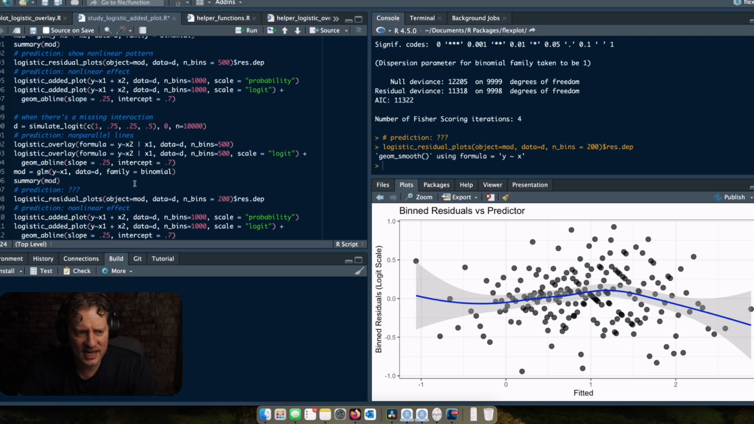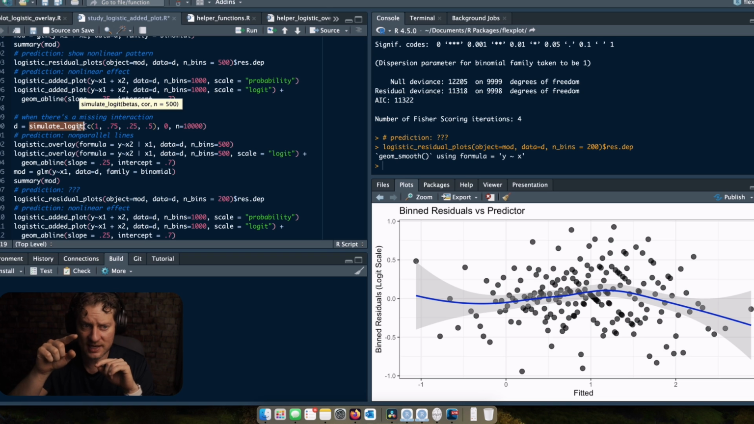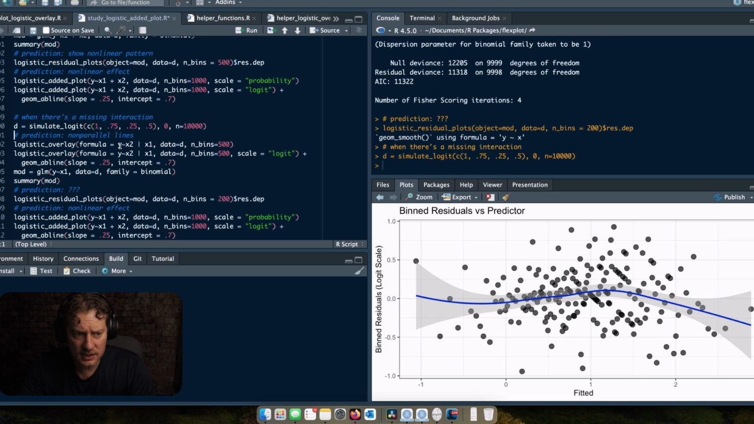but now if we look at the added variable plot, my prediction was that it would show a nonlinear effect, similar to what we saw over here. The reason why is because the only difference between simulate logit and simulate logit 2 is that in simulate logit, that last parameter is multiplying x1 by x2, and the other one is multiplying x2 by itself. So in either case, you're multiplying things together. And so I would expect non-parallel lines to show up here, but let's see what happens.